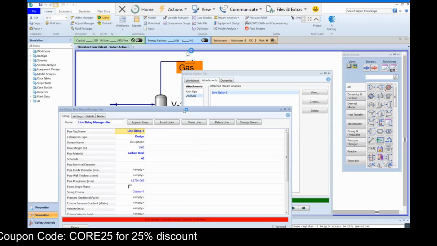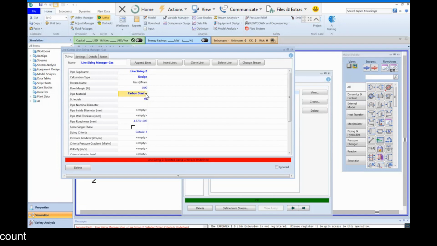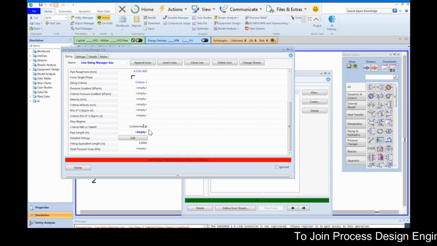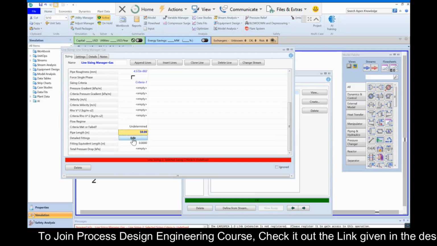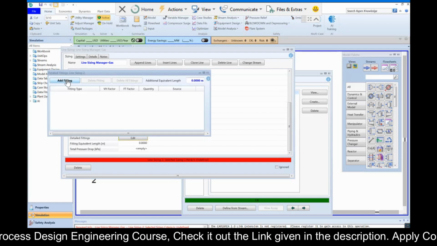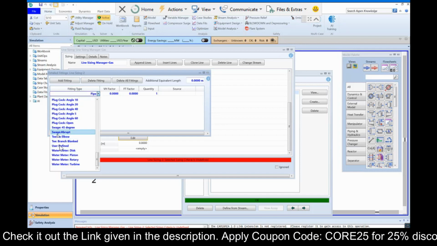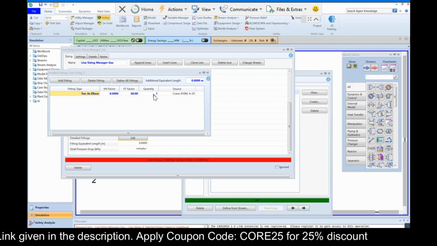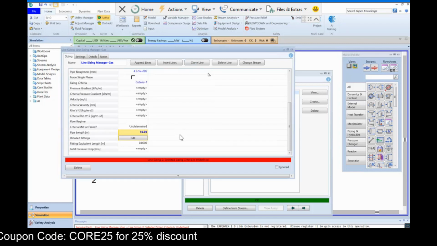Okay, in this line sizing manager, I can choose a material from here. Okay, the schedule, whatever schedule I want, and then here I can define the length. For example, the length is 50 meters here. Okay, and if you have some fittings, click the edit button and add the fitting from here. Like I choose T as an elbow, and I specify the quantity 2. Okay, then after defining this, I will go to the setting option.